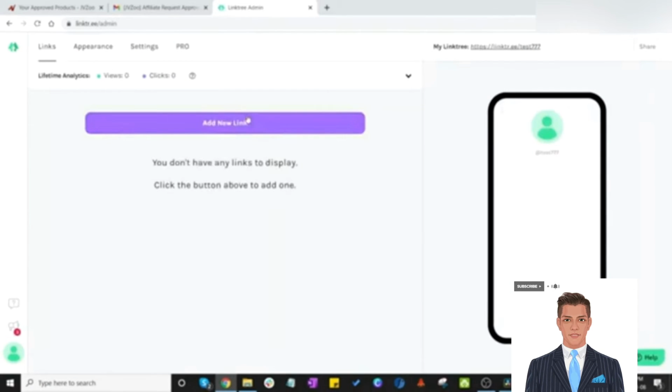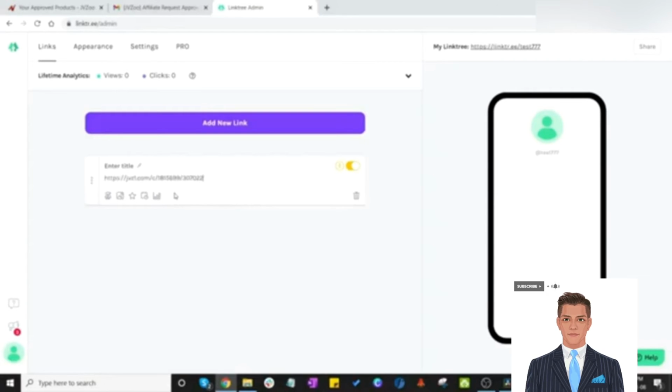OK. Now the next step is to add the affiliate link that we just copied from JVZoo, so do that by clicking the purple button right here. You can tap on the pencil icons to edit the information on this block. So we're going to paste our affiliate link into this spot right here.